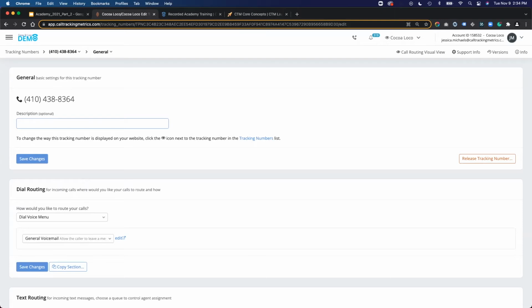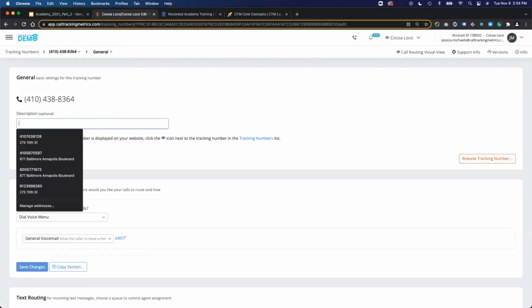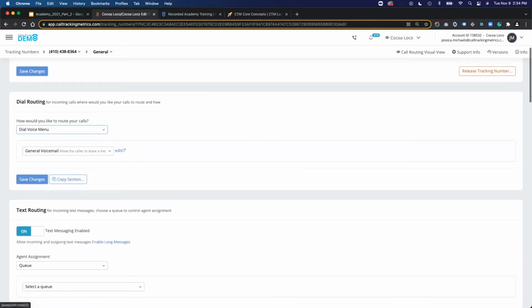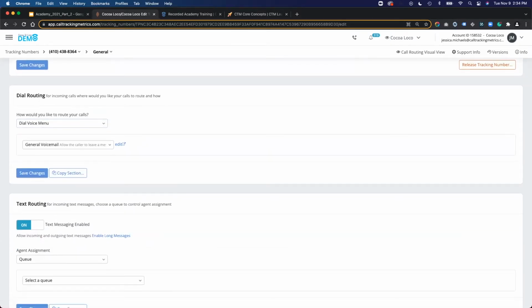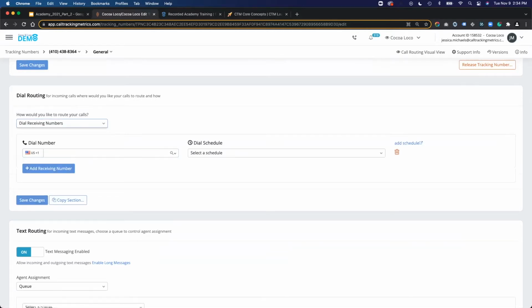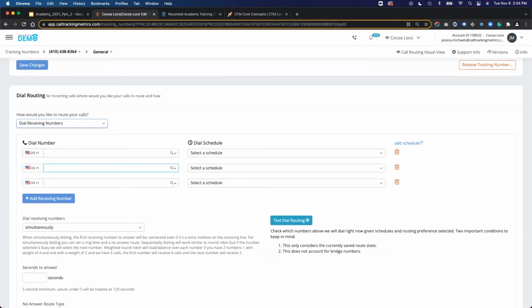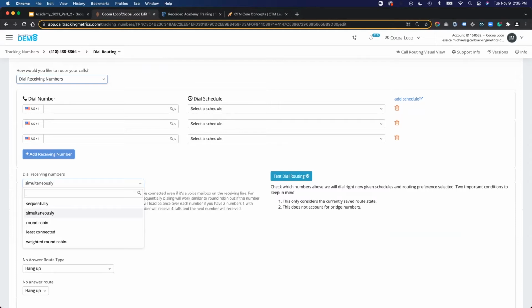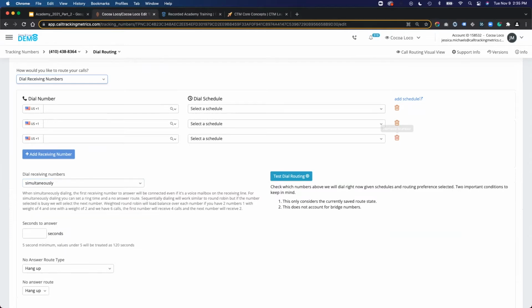So I might call this website, oops. There we go, website traffic. Then from the setup, I can decide where I want this to ring. So in this case, I have it ringing a voice menu, but maybe I want it to dial a receiving number. So here's how I can add receiving numbers. I can actually add multiple receiving numbers. And this is where I can say, do I want it to dial sequentially, simultaneously, round robin? So we're going to give you a few options here.